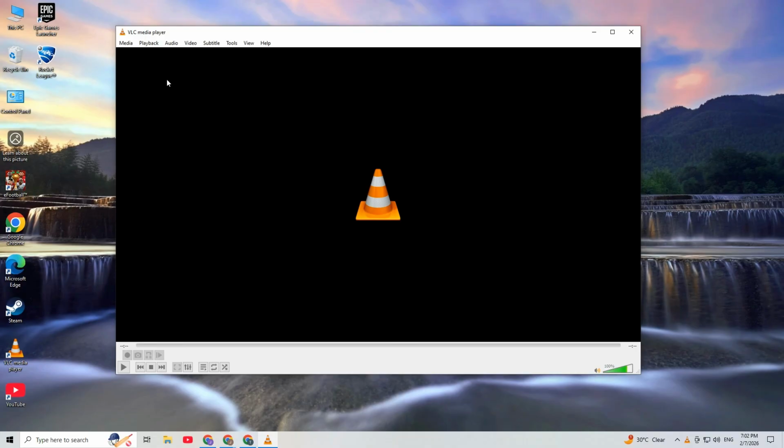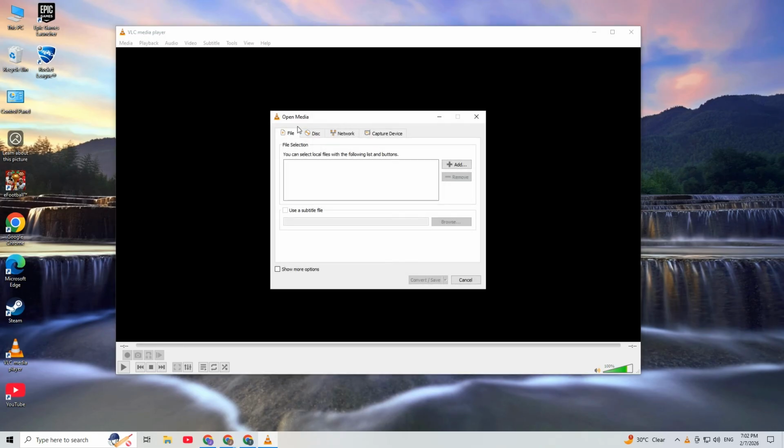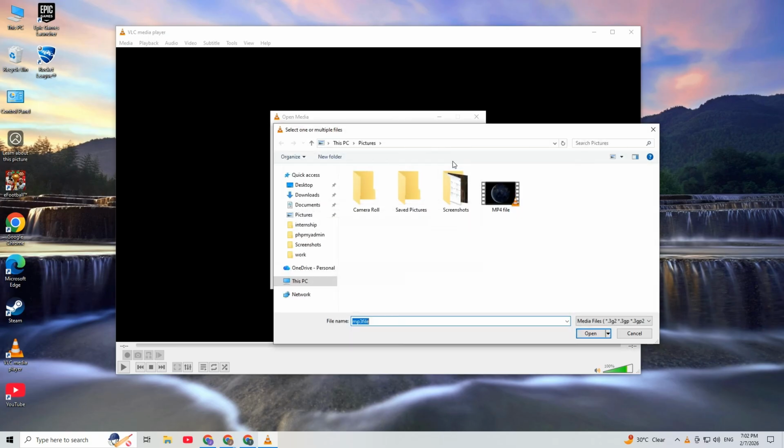Next, look at the top left corner of VLC and click on Media. From the drop-down menu, select Convert/Save. This will open the Open Media window, which is where you choose the video file you want to extract audio from. Now, click the Add button on the right side of the window.